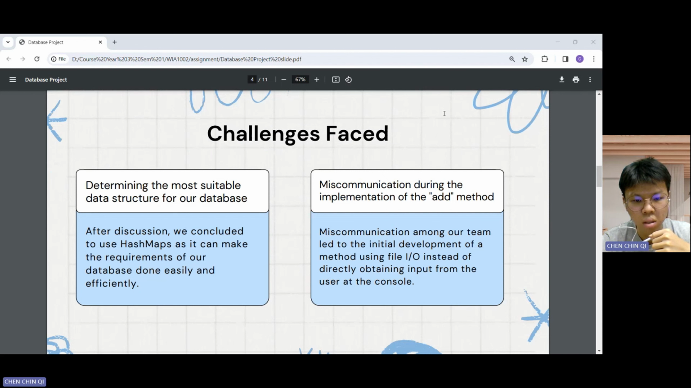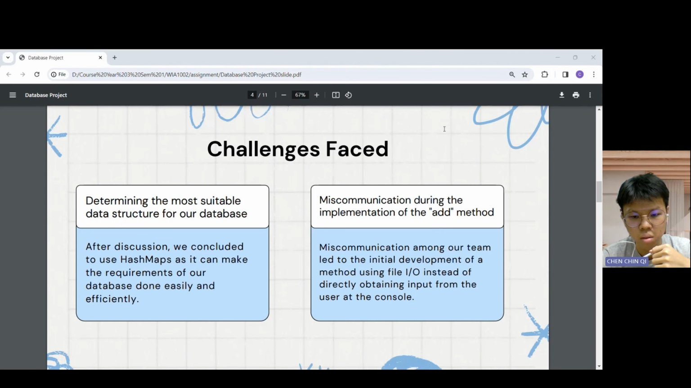Next is the challenge phase. The first challenge was determining the most suitable data structure for our database. After discussion, we concluded to use HashMap as it can meet the requirements of our database easily and efficiently. Another challenge was during the implementation of the add method. Miscommunication among our team led to the initial development of a method using file input and output instead of directly obtaining input from the user at the console.